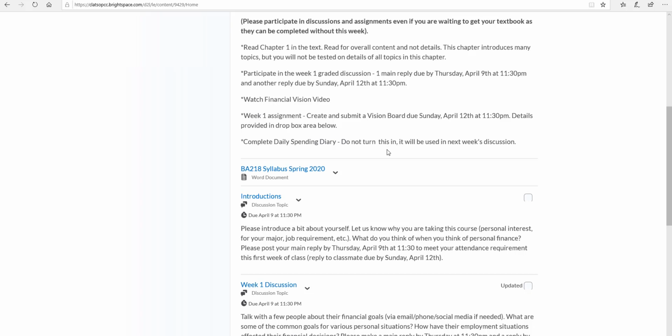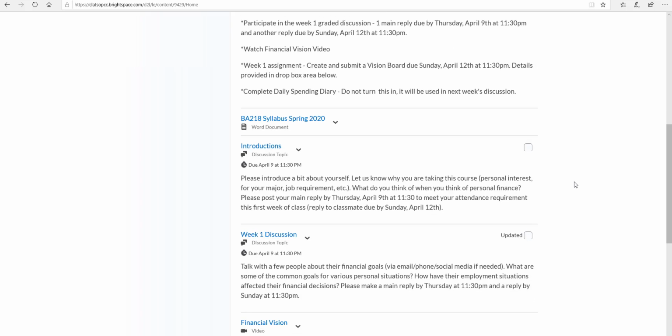And then finally, you're going to work on completing a daily spending diary where you're writing down your spending each day. You're not turning this in because it's personal information, but it will be used for some of our discussions to talk about some of your spending habits. So do be writing down your personal spending each day, which in this time might be kind of interesting to see what your daily spending looks like versus maybe even what it looked like a couple months ago.